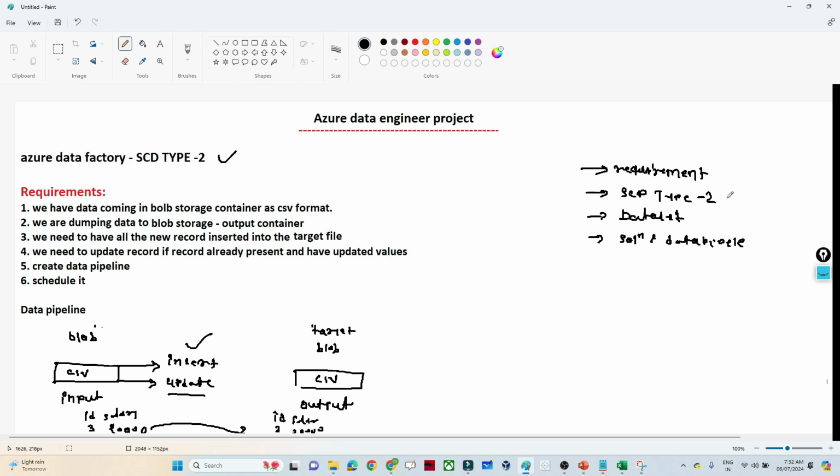Now let us understand SCD type 2. Whatever requirement we have mentioned is similar to SCD type 2, because based on that only we are trying to build a pipeline. So let us understand how SCD type 2 works. In SCD type 2, we try to maintain the historical information. We try to maintain the current information as well as the historical data information.